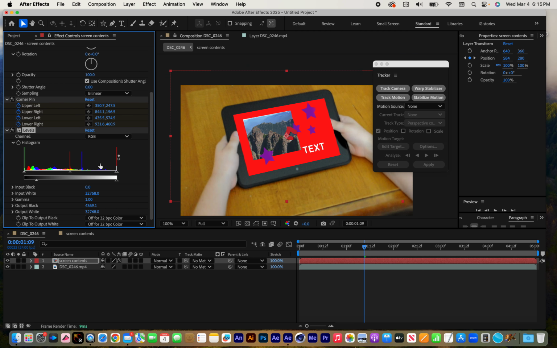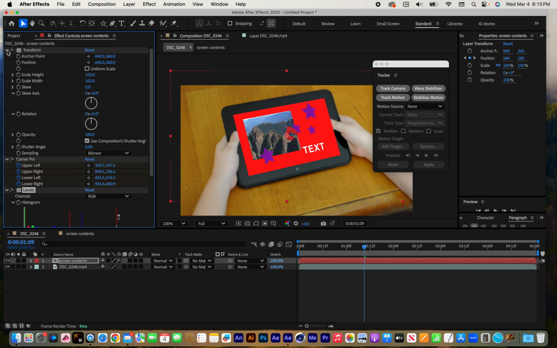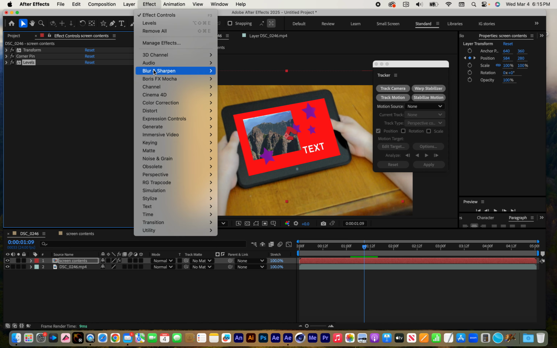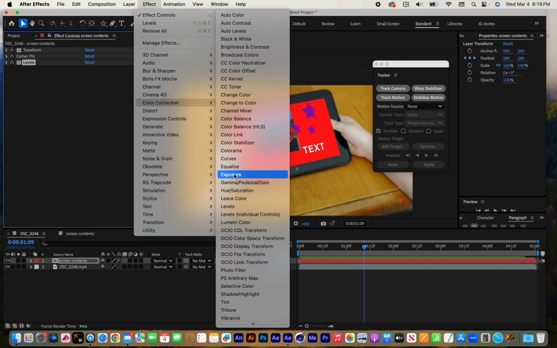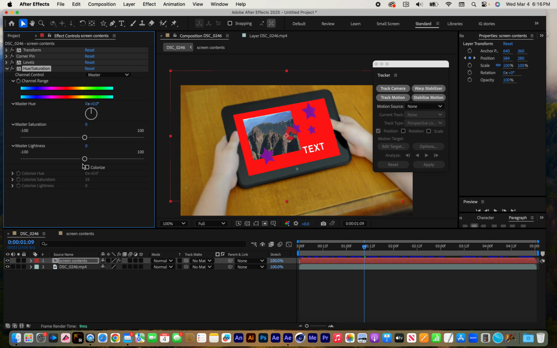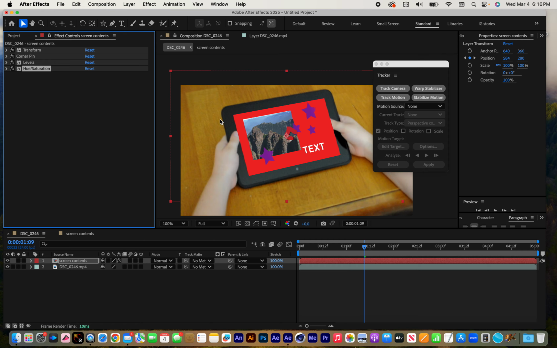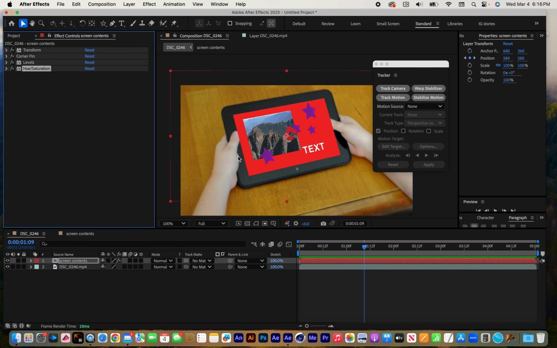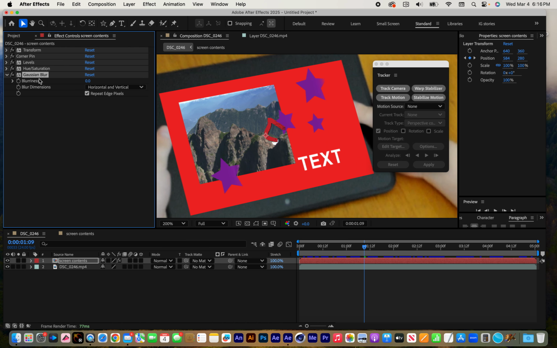the background footage. Okay, so you could do levels, you can do color balance, any of the color correction effects that you're comfortable with. I might do a hue and saturation and pull the saturation down a little bit too, again trying to match the background better. And then I might blur it out a little bit. The background footage is a bit more blurry, so I might add a Blur and Sharpen, Gaussian Blur effect, and then throw the blur up a little bit here just to kind of throw it out of focus a little bit.